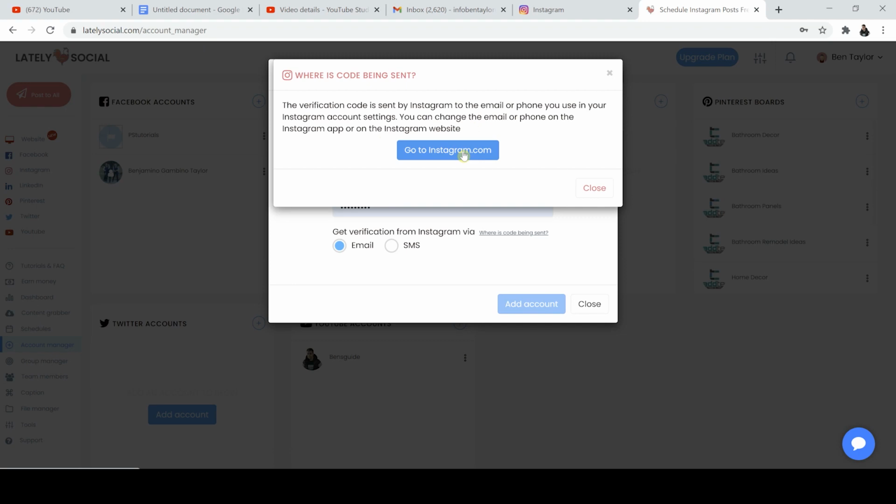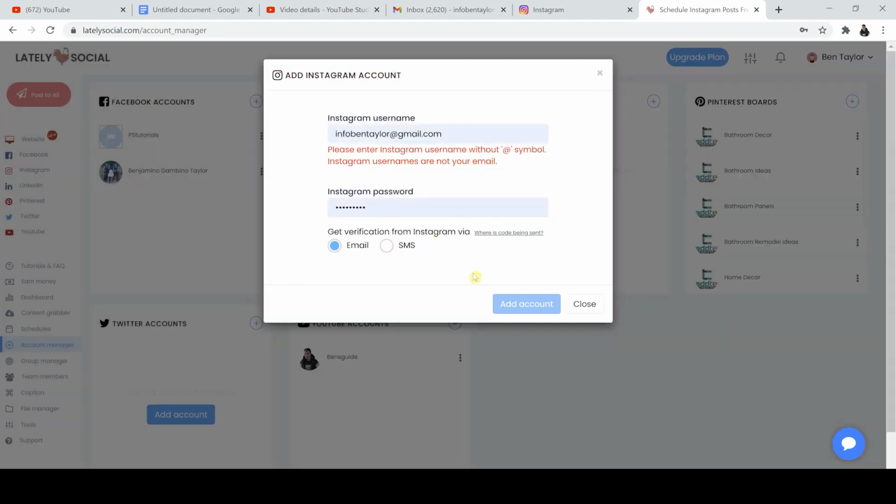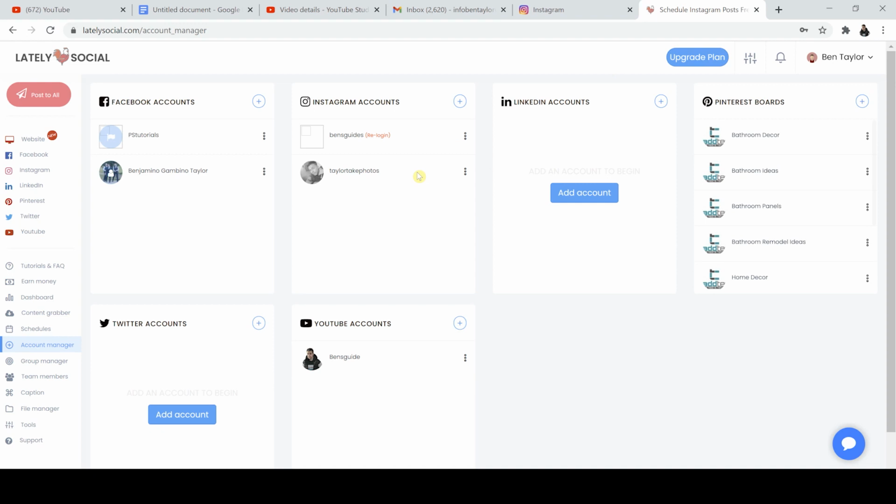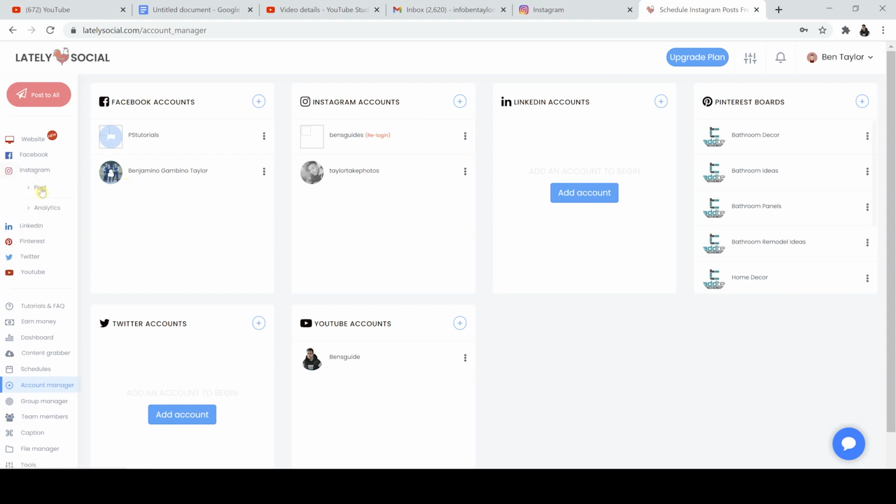If you already know what that is, though, you can just go ahead and press add account. Now, when you've added your account, it will show up here, and that means that your account is now added to Lately Social. Now let's go to Instagram here and show you what you can do. Go on to post.